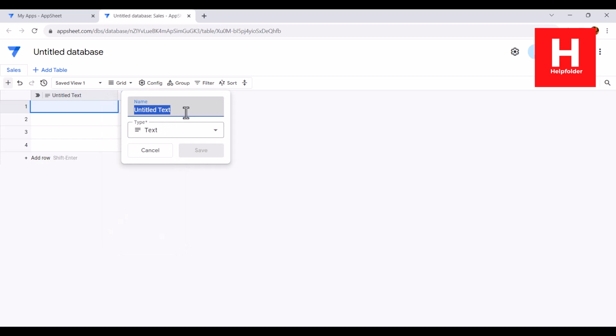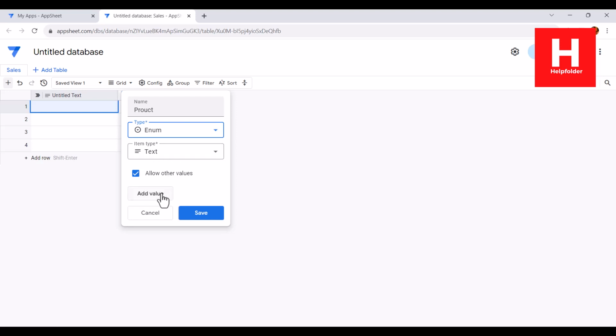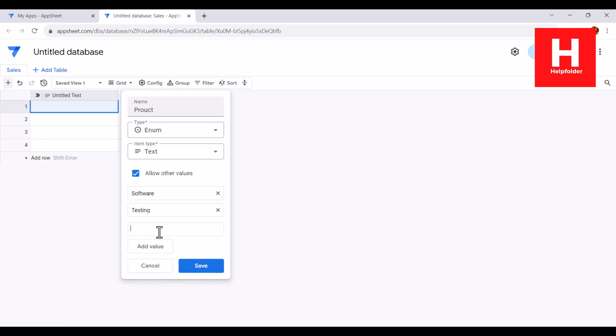So the first thing is making a choice for your product. It should be something like product and then enum. You can have a drop down for enum, and as you can see, I will have to add the values, like product one, then testing, then app development, and so on. These are some of the values.